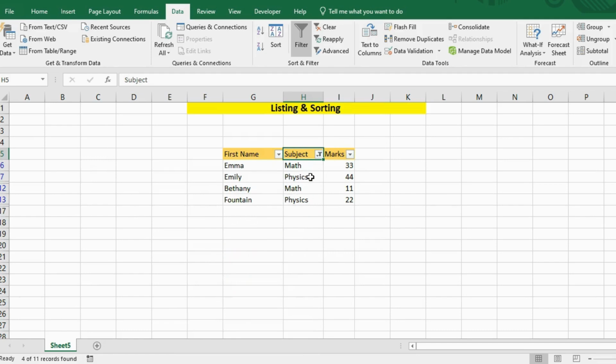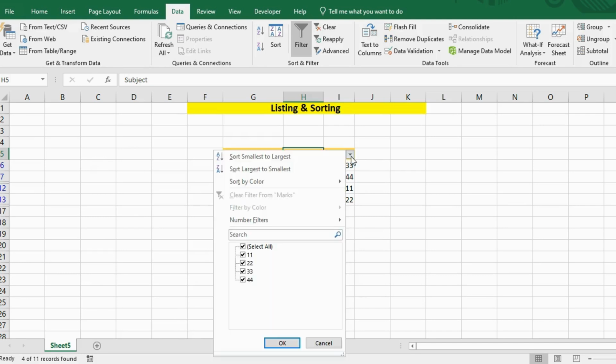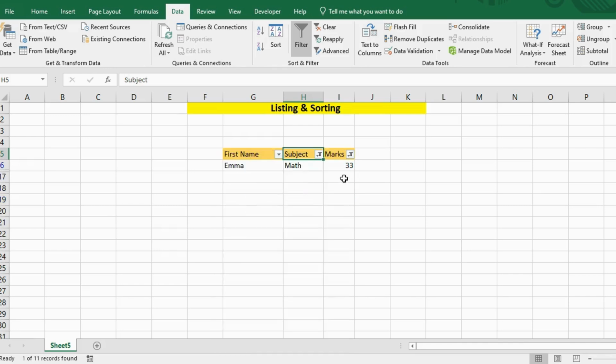Now I want to do it by marks. So click on the drop down arrow on marks. You will notice it has 4 numbers. I only want marks that are, for example, 33, and there you go. Now I have filtered this list by both subject and marks. And now I can know that Emma didn't pay attention to my classes. That's why she got the lowest marks.